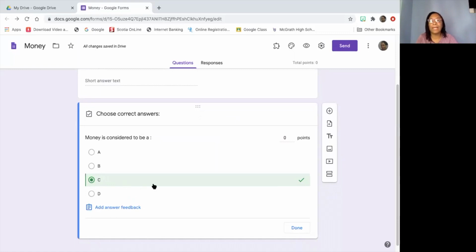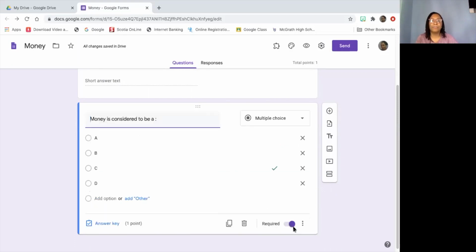Now that I put my answer in, I'm going to put a point for this question. I want it to be a 1 point question, and so it's a 1 point question right there. Now I'm going to hit done because I have my point in and I have my correct answer in. Now you see C is the answer. I am seeing that, and you, the teacher, will see that, but the student will not see that. And this question is required. And you see 1 point for this question.